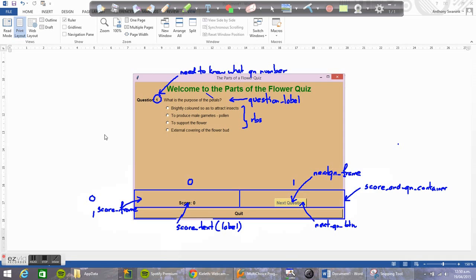We have to get the actual question itself from somewhere, and so what we're going to do is create a question object that has as part of it the actual question, and we're going to grab that information and then put it into this question label. We're also going to need to do the same thing when we create the radio buttons, so we'll use a for loop to create the radio buttons, and then the information for each of the options we also need to grab from that question object.